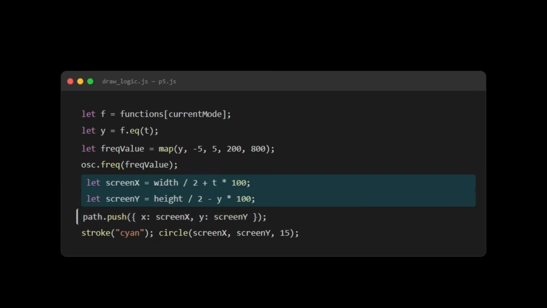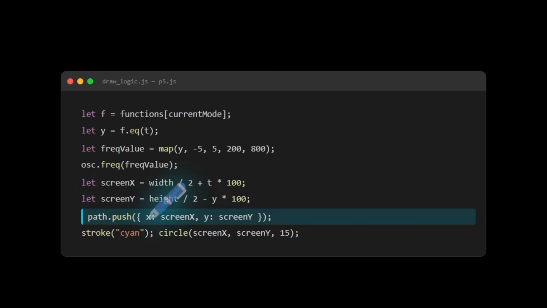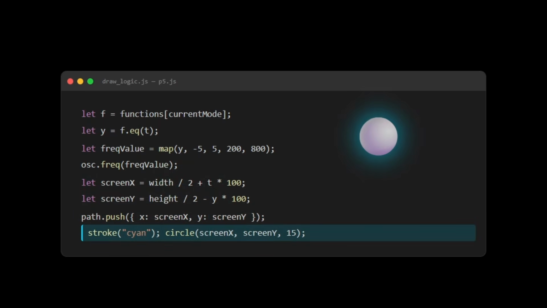Using a scale, 1 unit equals 100 pixels. We push each point into a path array and draw them as a glowing blue line. A small circle rides at the front, marking the current position.